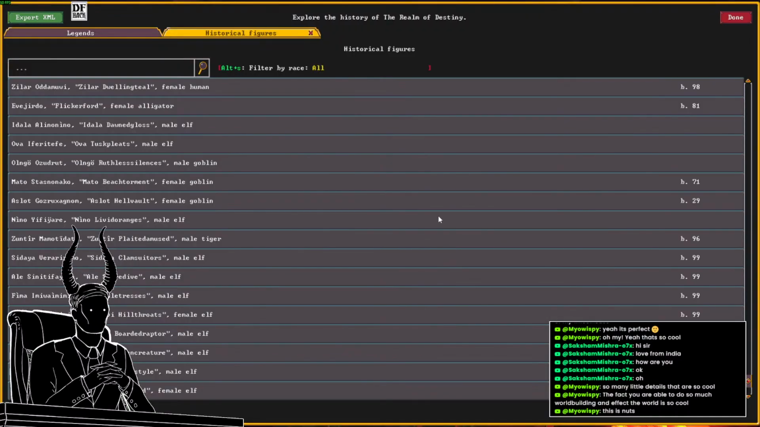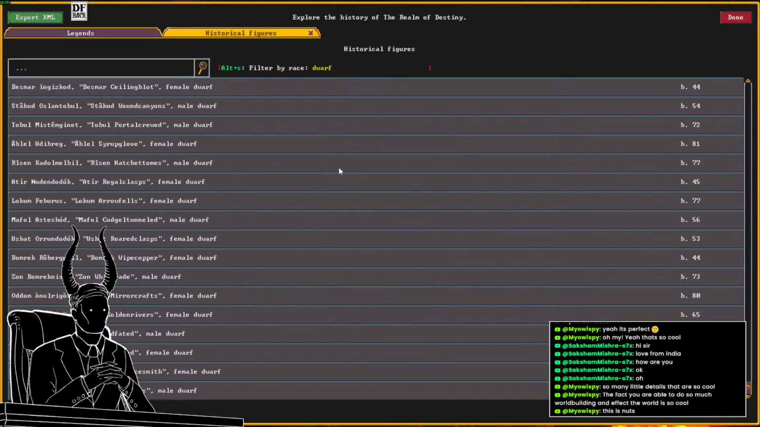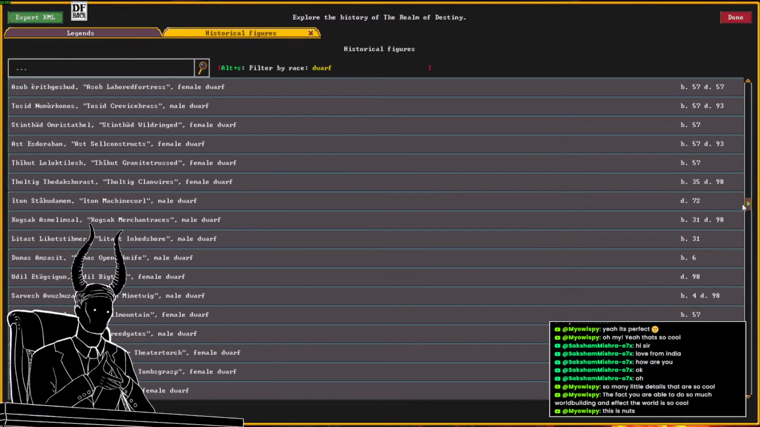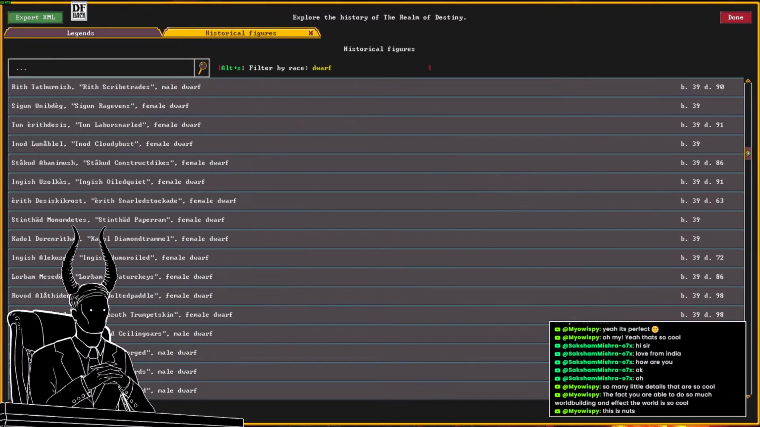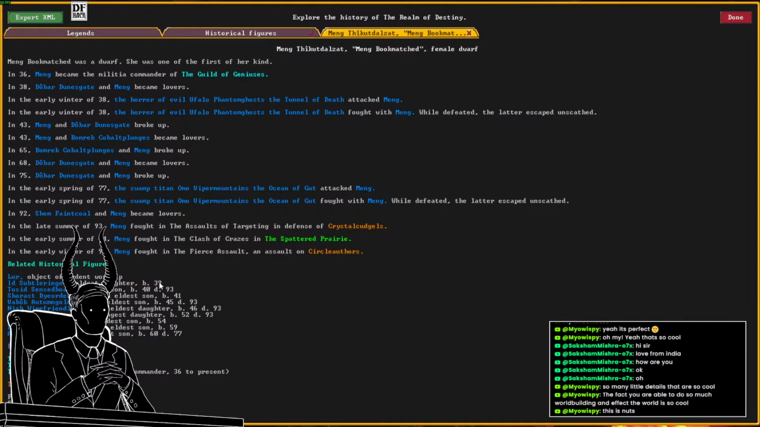Let me see if I can find some that are maybe more interesting. Let's try some dwarves. It is nuts. Let's see. Maybe this. Let's try maybe the one of a.